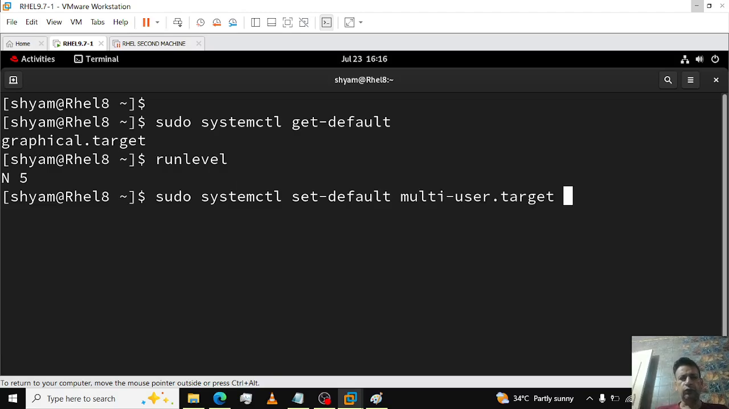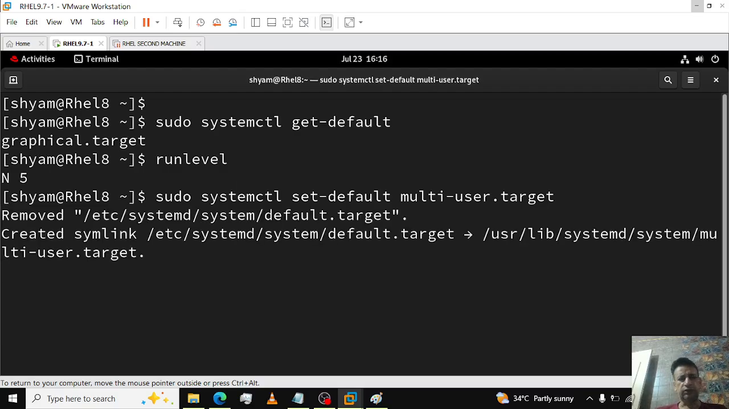This way you can go to the text mode, meaning multi-user target mode, where the desktop will not be there, only the terminal will be there, and that is the default mode for most production servers of Red Hat machines. So it is also called text mode, right? Now you have changed the mode permanently. When you use this command, you are changing the mode permanently.